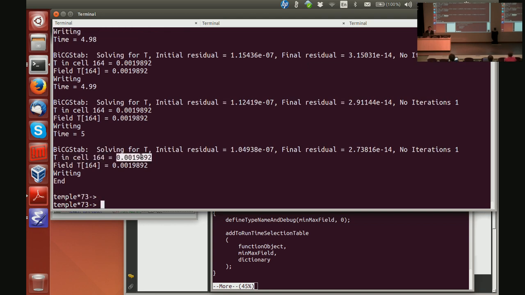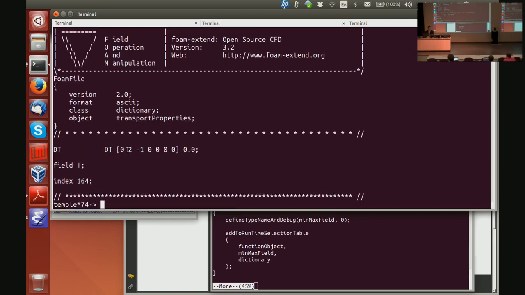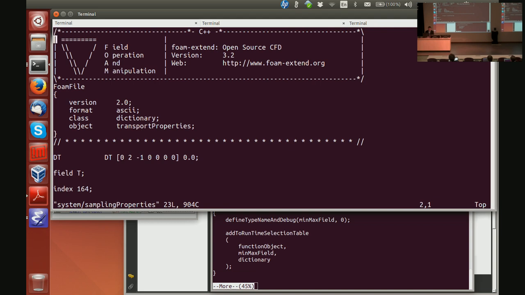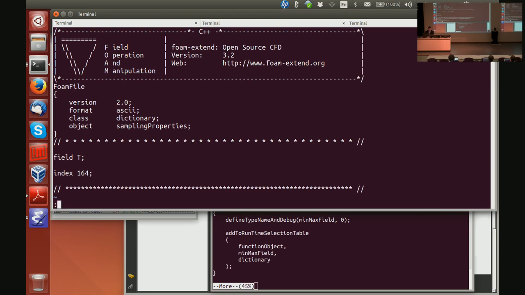But I'm not too happy about it, because in constant transport properties I have put things that definitely don't belong there. Okay, so let's just copy constant transport properties into something like system sampling properties. Okay, vi that one, change this to sampling properties, it will only have the field and the index.